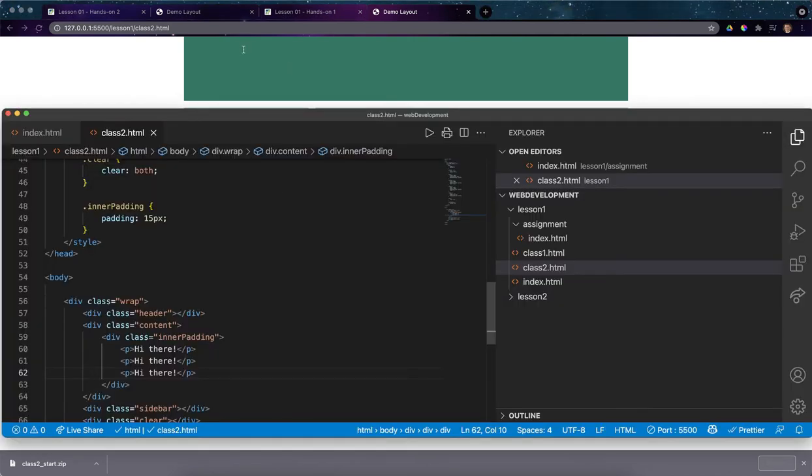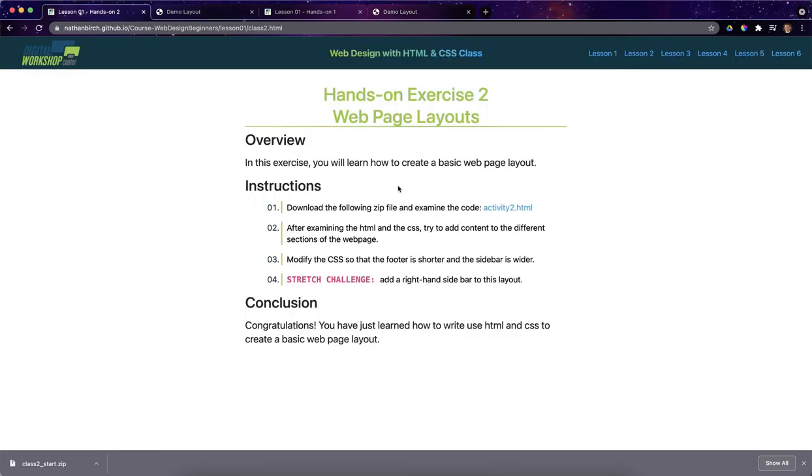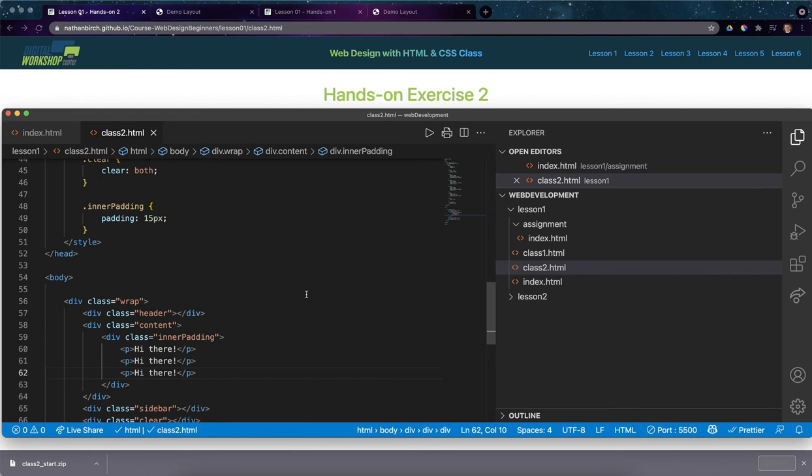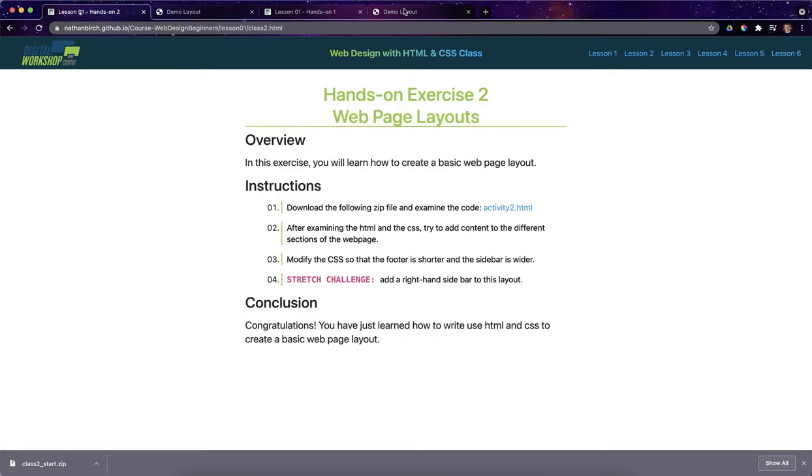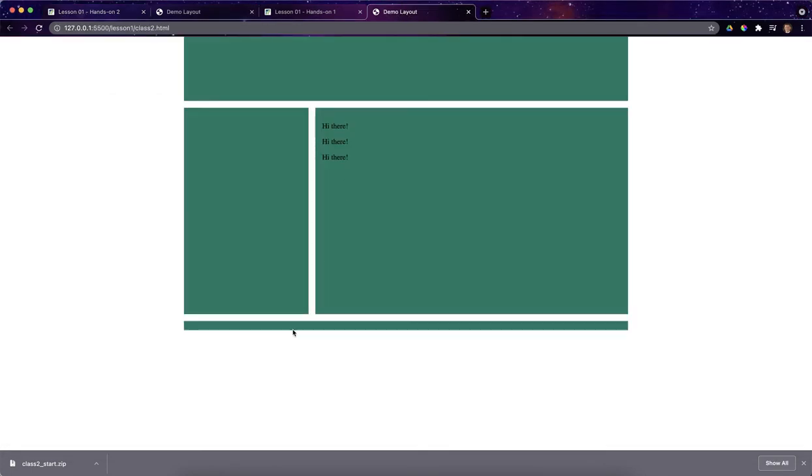Okay, let's look at our next thing here, modify the CSS. So the footer is shorter. Okay, so I just come up into the footer and say, hey, let's make that 20 pixels instead of 70. And you can see now our footer is nice and short.